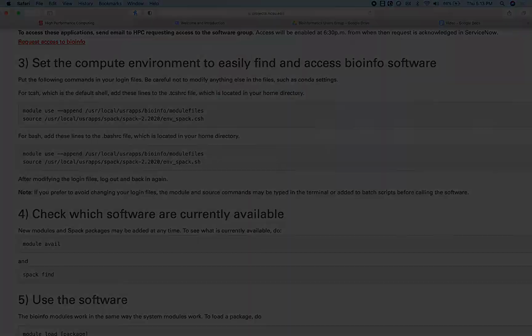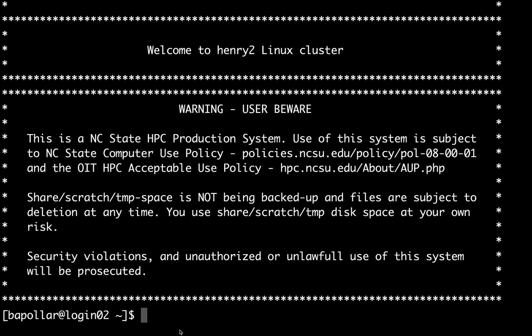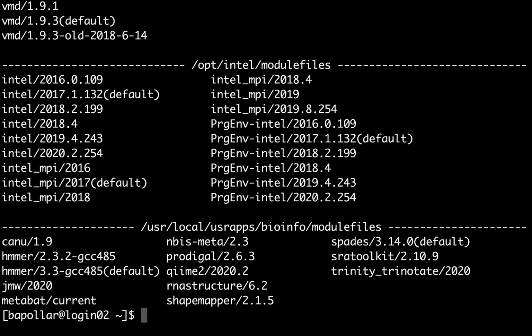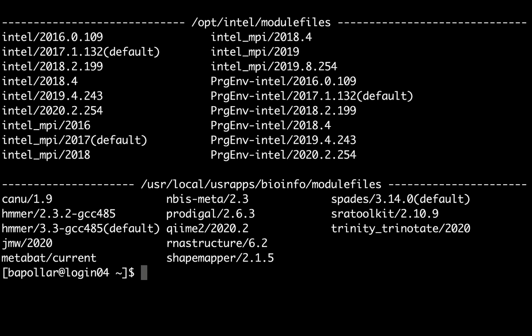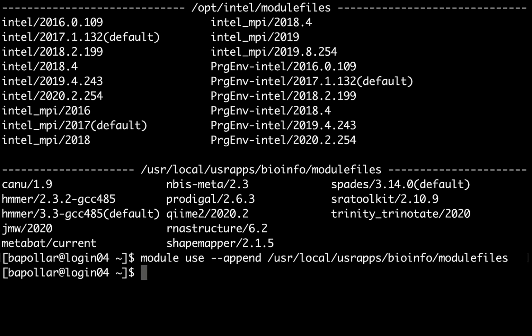Next, we are going to learn how to set the compute environment to easily find and access bioinfo software. So first things first, let's log into Henry2. Now that I'm logged into Henry2, I'm going to type module avail, and this will show you everything available in the HPC. These are only the default modules. If I wanted to put bioinfo modules in my path, then I need to put the following command in the terminal. It is found on the bioinfo website in step 3. We are going to use the TCSH for this example.